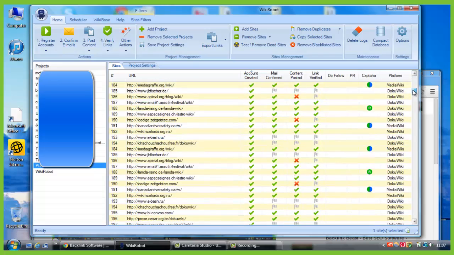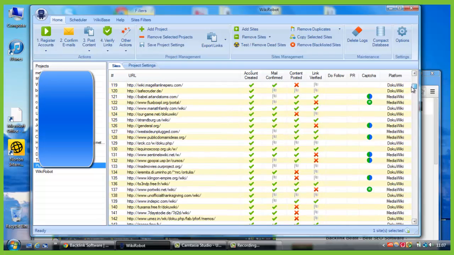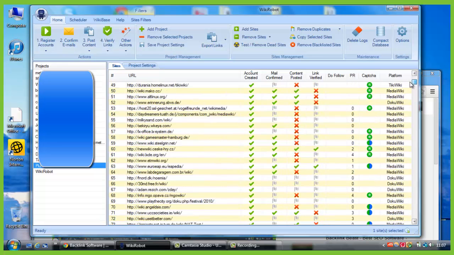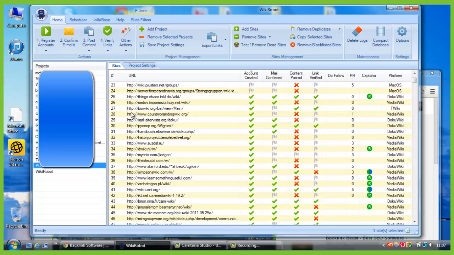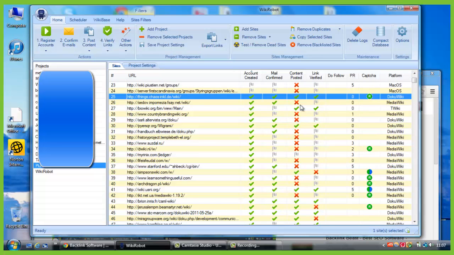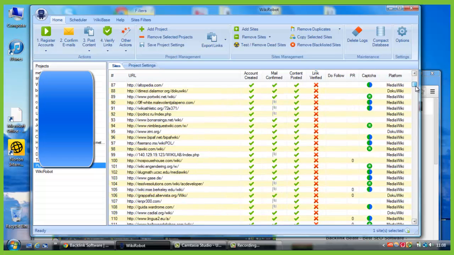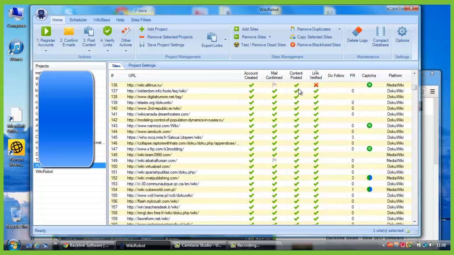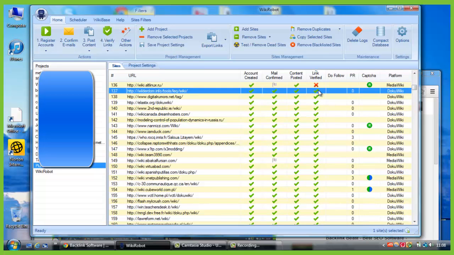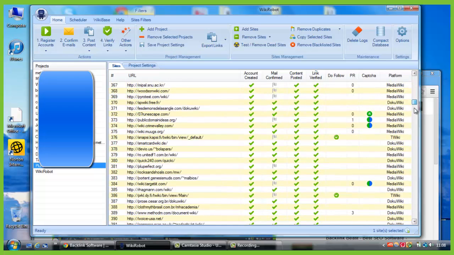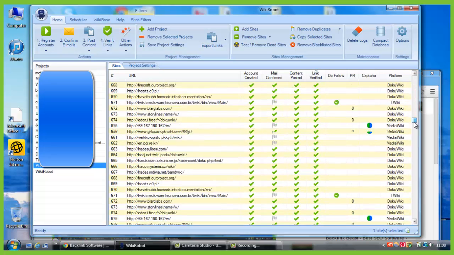So I've got 25 here. It starts from 25 and accounts created. Let's just go link verified, because it's all the same, you just click on there and it'll sort them so you can actually count them. So let me scroll down, and there we go. This is where it starts, link verified, 137. So if I scroll down, there we go.